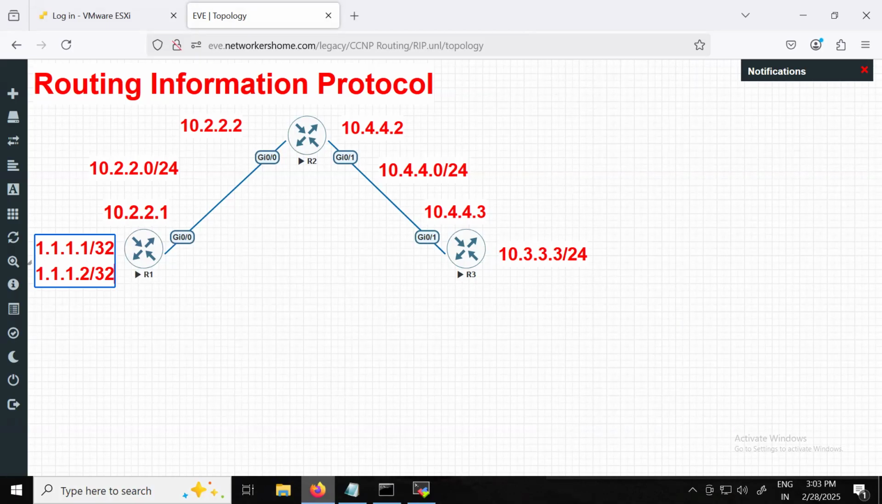So my question is, can I configure or not? Yes or no? Yes, sir. So many yes. Why are you saying no? Can I configure or not? Why?